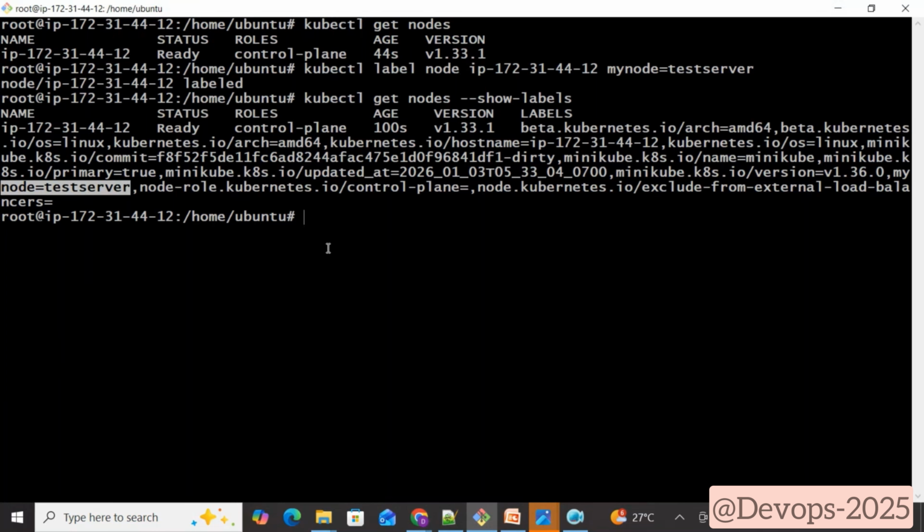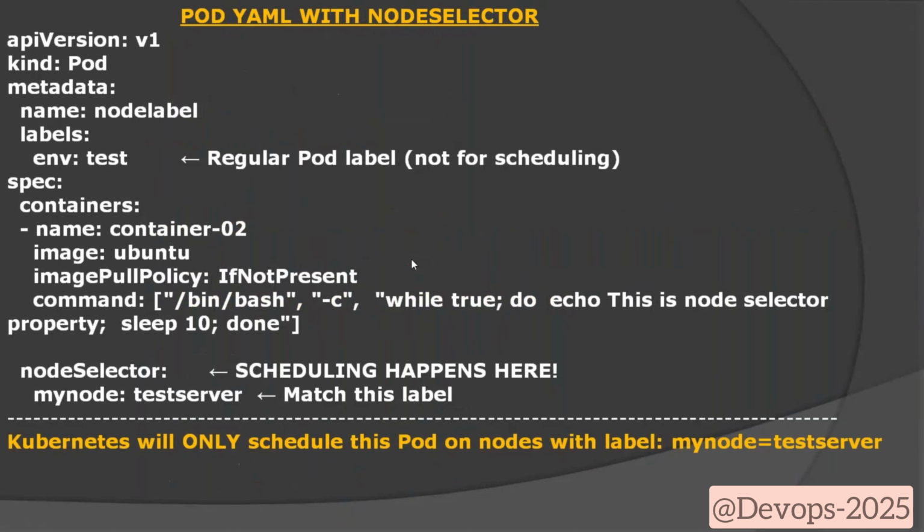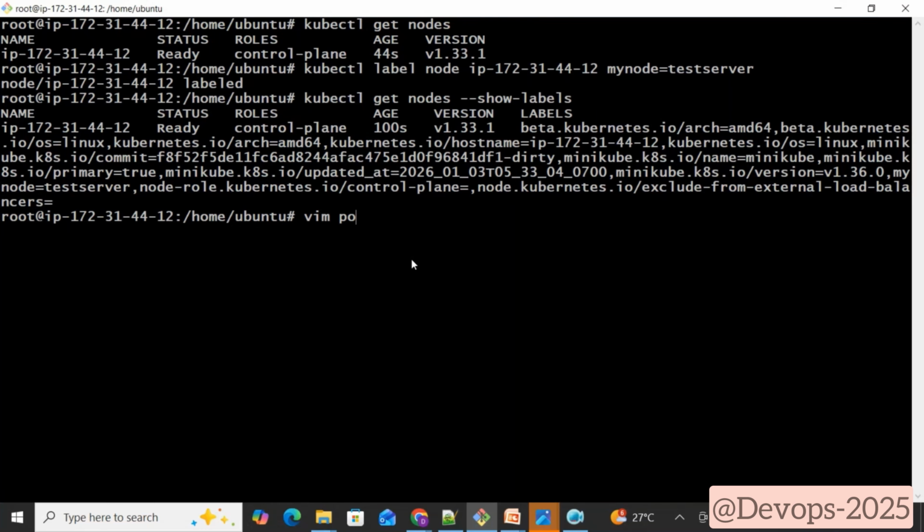So we will do the live demo now. Let's create a pod YAML file that uses the NodeSelector. Now this is the pod. So let me take this one, create pod.yaml.